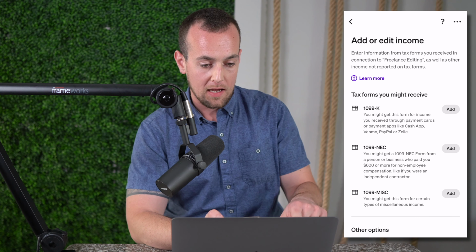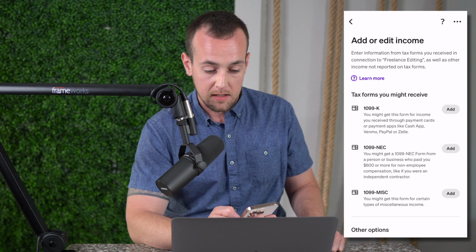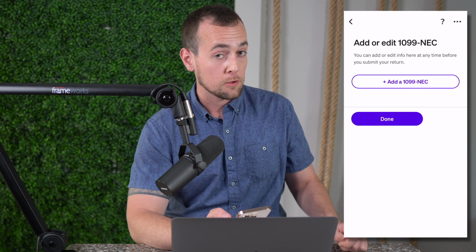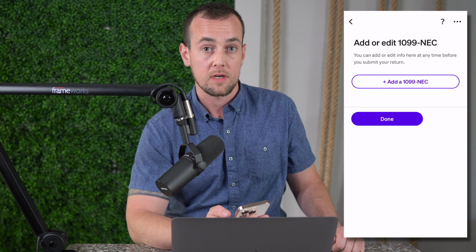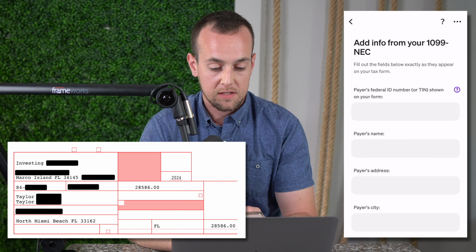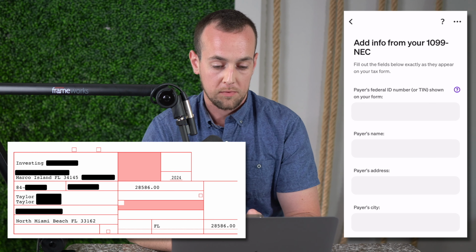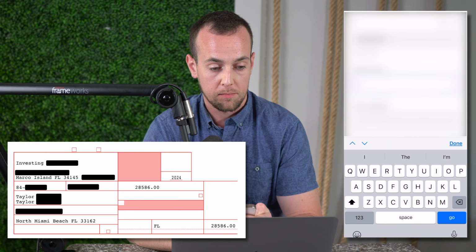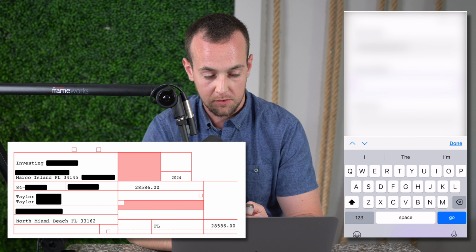And now we're going to add this particular 1099-NEC. There's a couple different ones we have to add here. I'm going to do one with you together, and then I'm going to import all of them off screen and continue the return. So the first thing we're going to have to do here is enter the federal ID or TIN shown on the form. So I'm going to go ahead and type that in from what I'm looking at on screen. At this point, you have to enter the payer's name, and then you enter the payer's address.